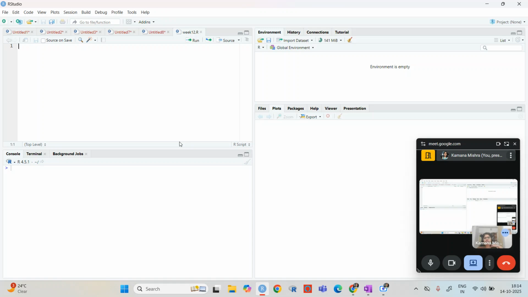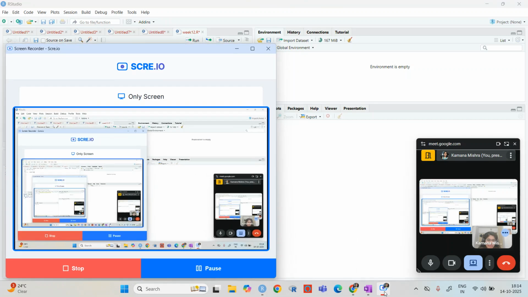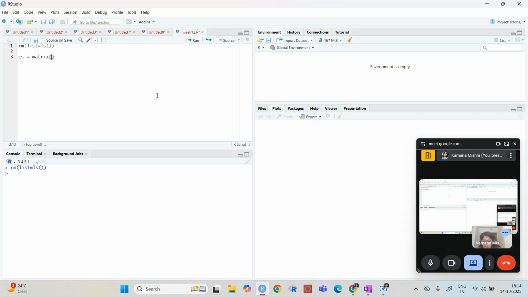So I'm just putting it in a variable. Although there are no variables needed, in case we need this part later, it's okay. So let's say clothing store. I'm just saving it as CS. So we have the matrix, with rows 3 and columns 3, and the data.